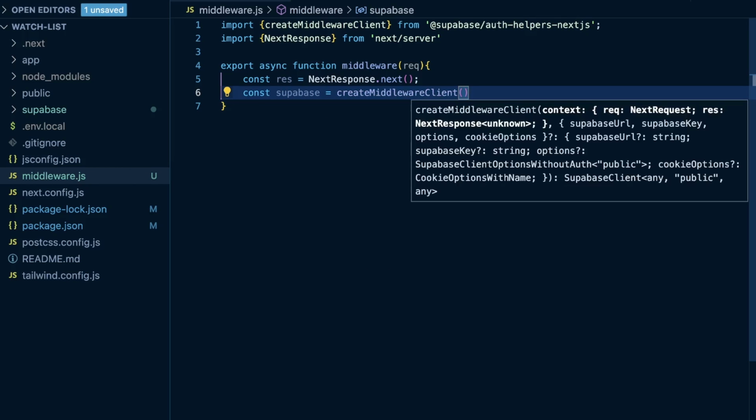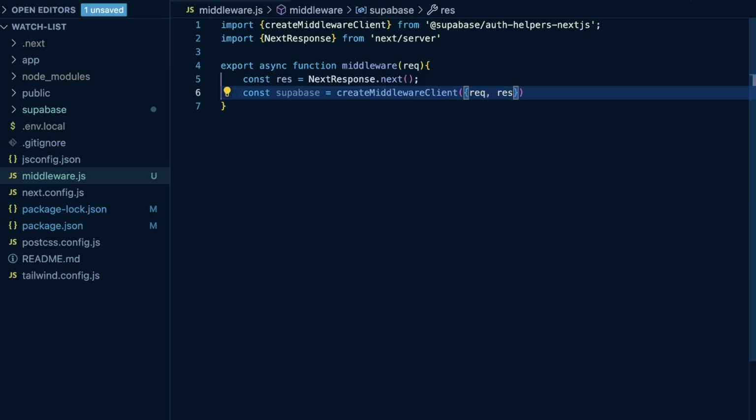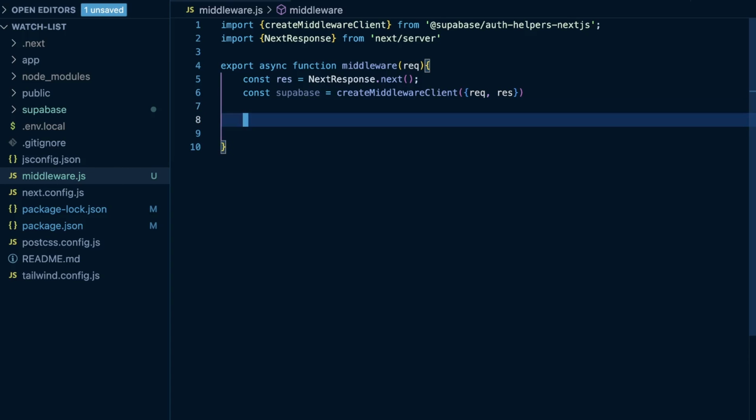And then we're going to call that function and pass in an object in which we're going to set a req property, which is equal to req. So we're using JavaScript shorthand notation here to say req is equal to req. And then we're going to do the same thing for res. So the req property is going to be our request. The res property is going to be the result of calling NextResponse.